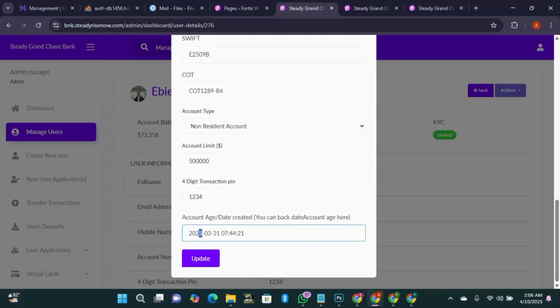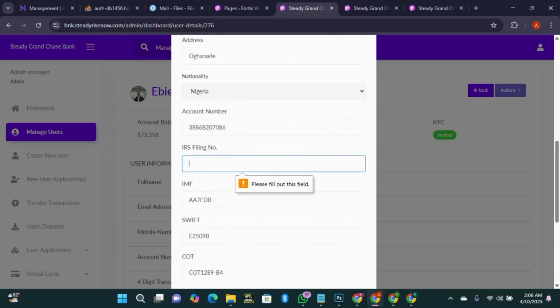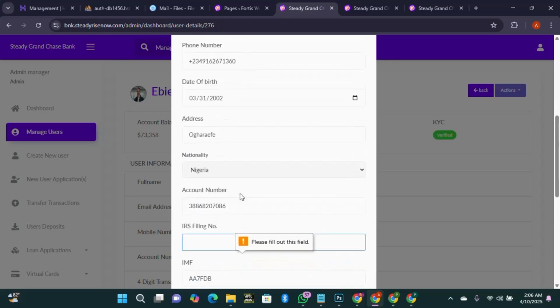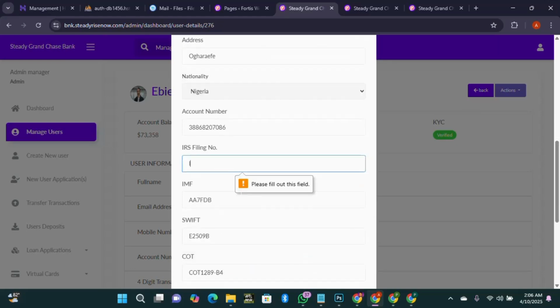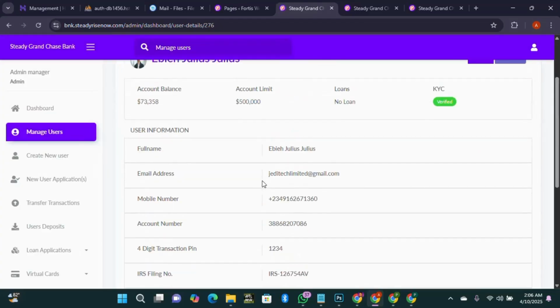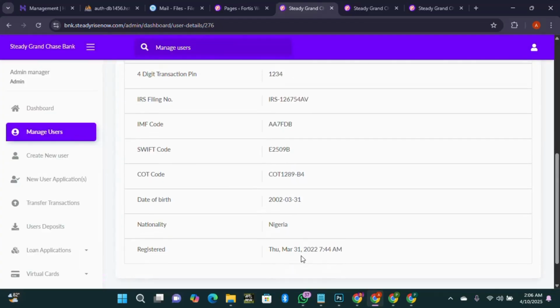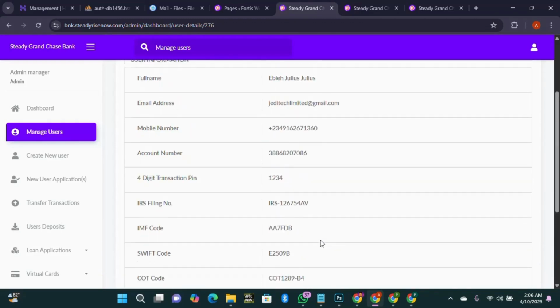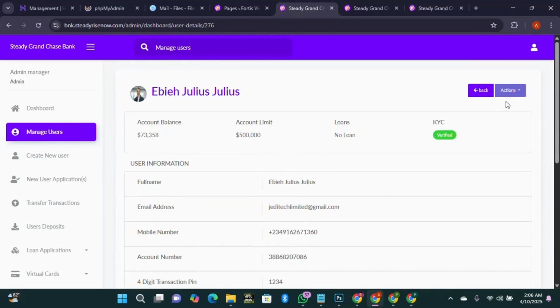So let's put 2022, you can put how old the account is. So the IRS filing number, you put that. IS-125AB. So let's say this is the IRS number. So let's update. So now we've given this one more details, and we've reduced the day we registered the account, so how old the account is. You can see now, so everything is done.